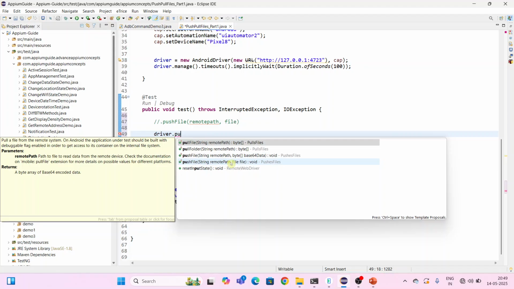In part 2 we discuss the base64 data. So this comes in part 2. So we stick to this method here. We have two methods under push file. One is string remote path, byte base64 data, and the second method is string remote path, file. So these are the different arguments it accepts. The first part we are doing is push file with string remote path and file.